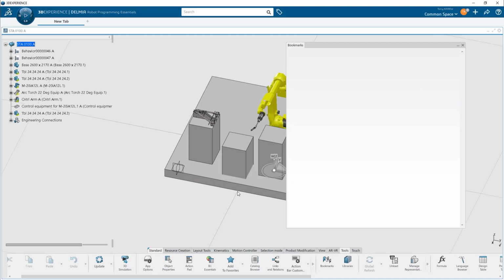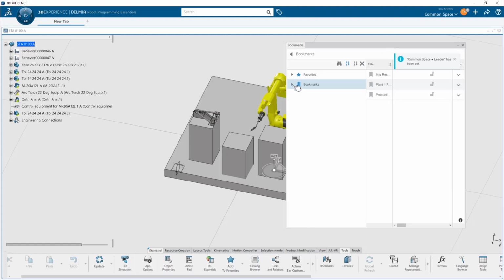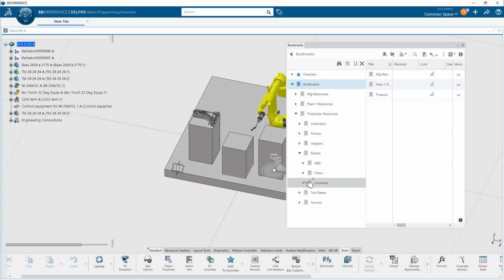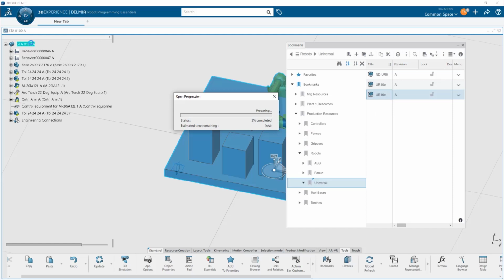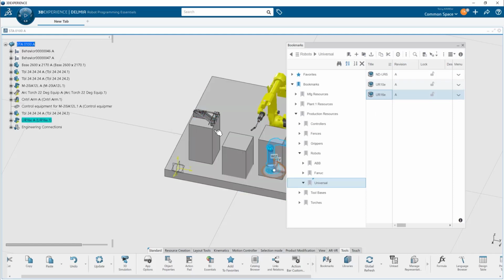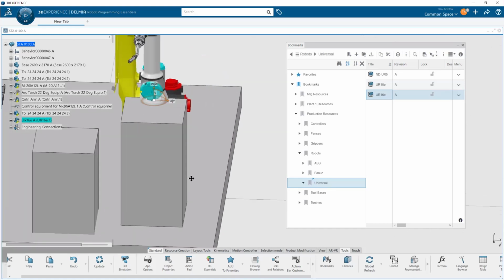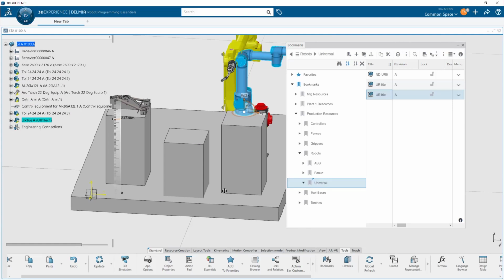I had made some bookmarks containing several different robot models, and one of them is a Universal UR16. In my catalog, I want to use this UR16E, and I'm going to take it and drop it in here. The other thing I did, if you notice, is I shortened one of the pedestals and just dragged it down.